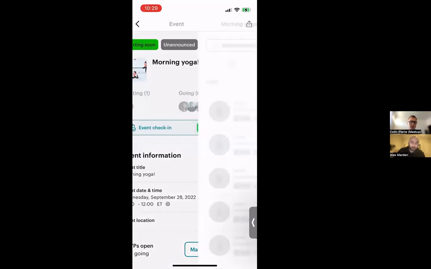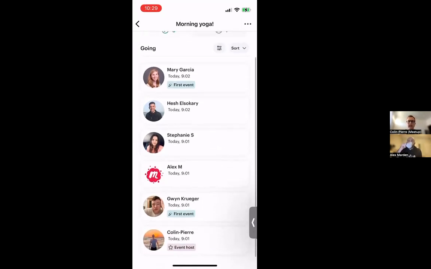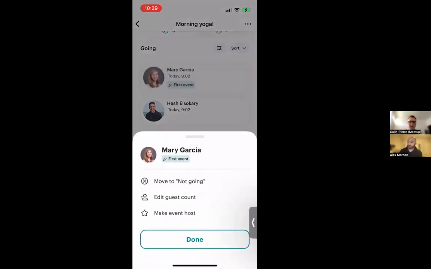Now, if you tap going, it'll bring you to the new attendee list where you can view and manage everyone here. So if a member is attending for the first time, you'll see the first event tag. It'll just give you a sneak peek of who's coming for the first time, and you can give them an extra special welcome. So when you tap a member, you can move them to not going. You can also edit their guest count and make them an event host. If this was a paid event, you'd be able to mark them as paid as well.